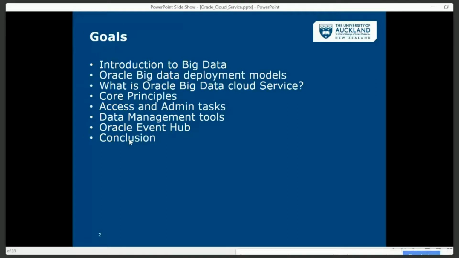So this session is not an in-depth look at the Oracle Big Data Cloud Service, but just an overview of how we can configure it and what exactly is available, what exactly Oracle is providing in Big Data Cloud Service. That's what I'm going to cover in today's session.